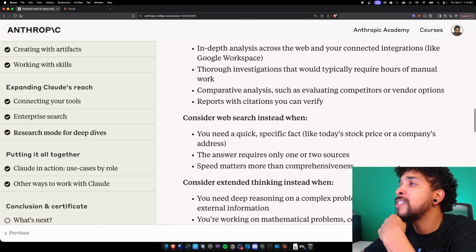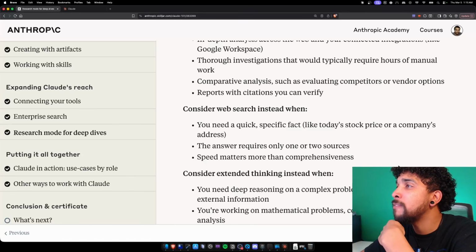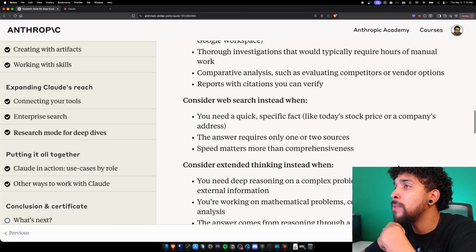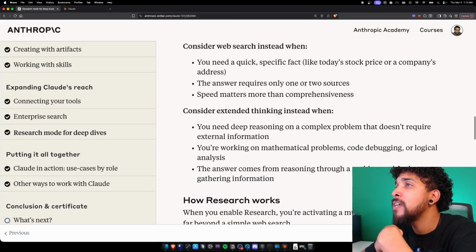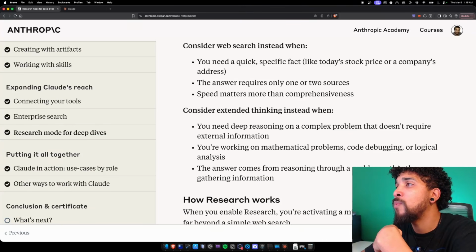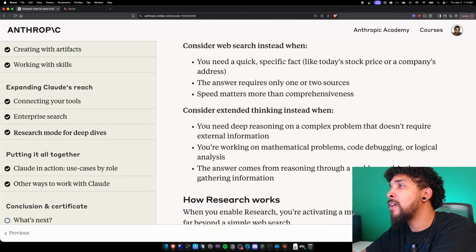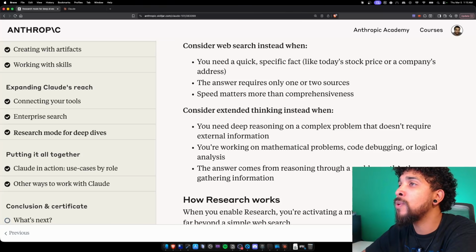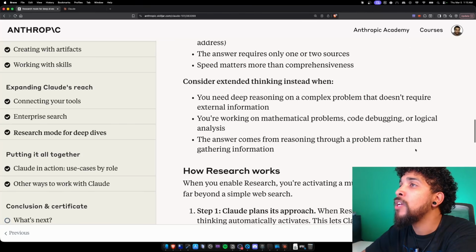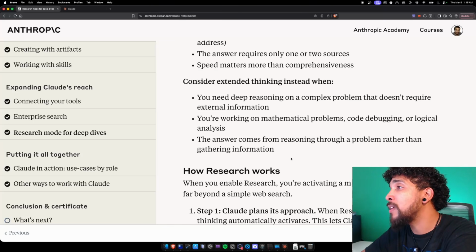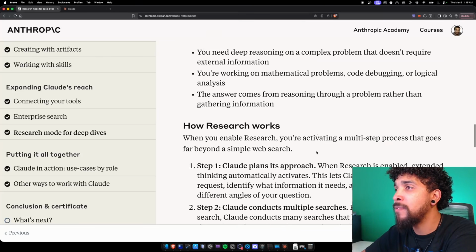Consider web search instead when you need a quick specific fact like today's stock price or a company's address. The answer requires only one or two sources. Speed matters more than comprehensiveness. Consider extended thinking instead when you need deep reasoning on a complex problem that doesn't require external information. You're working on mathematical problems, code debugging, or logical analysis. The answer comes from reasoning through a problem rather than gathering information.